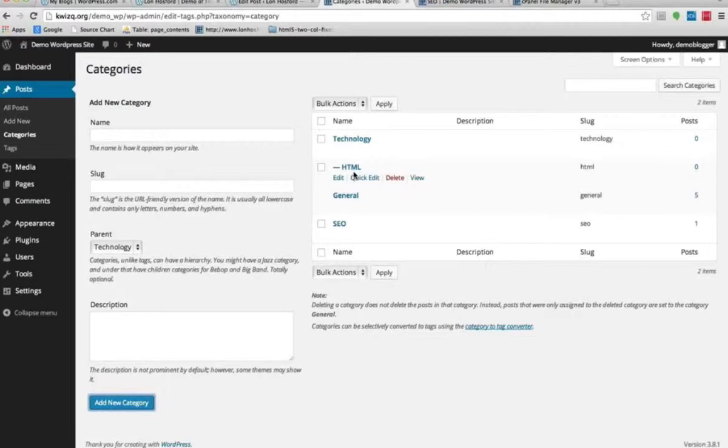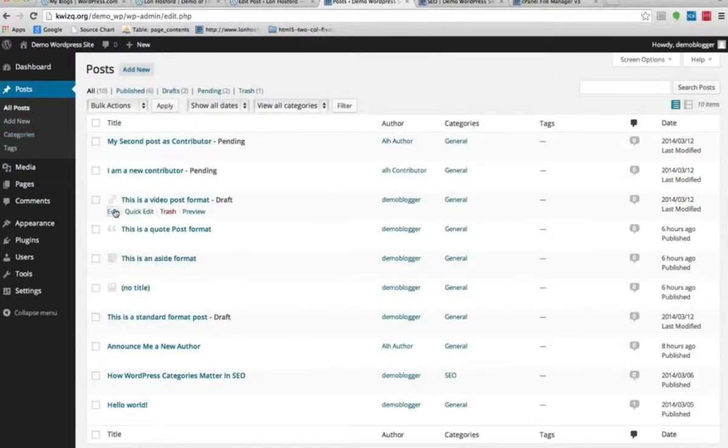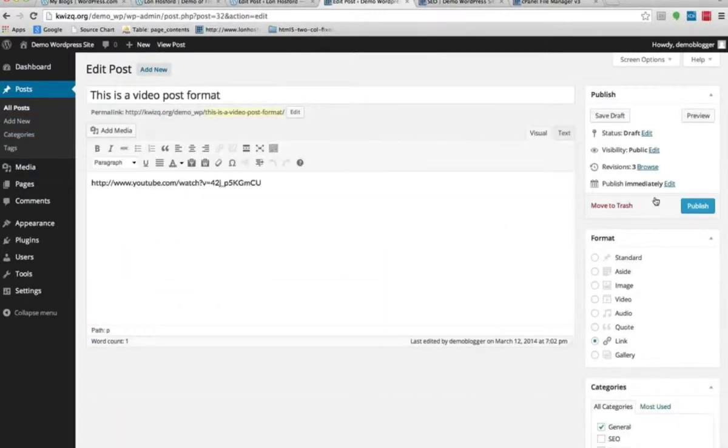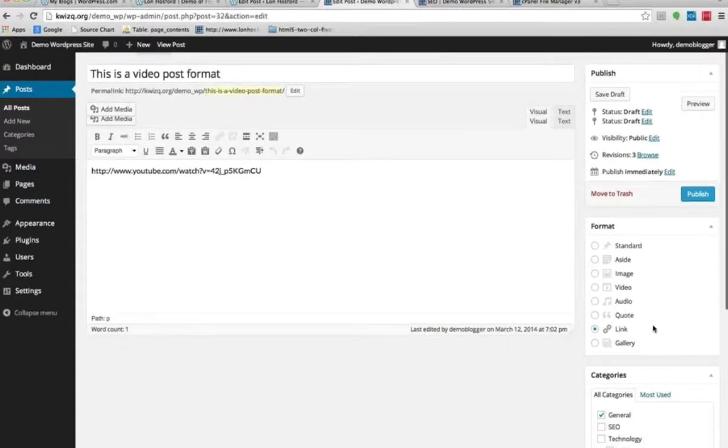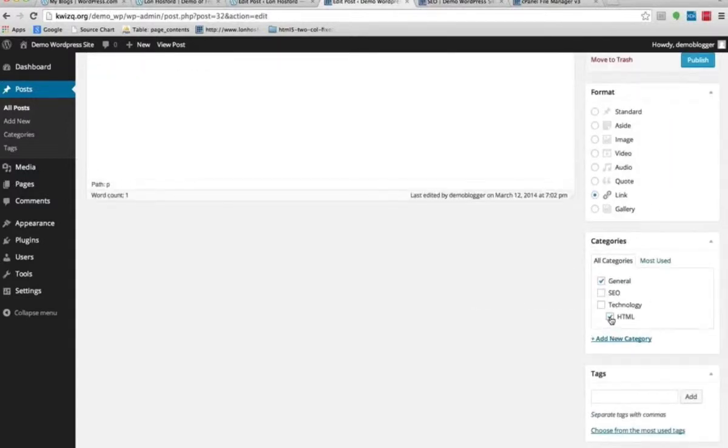Users will use these categories, I guarantee you that. So if you go to, let's go to one of the posts. Yeah, let's just take this one. And we'll go down here. Here's where you can assign the category. So we'll put in the HTML category, the technology, take it out of general.